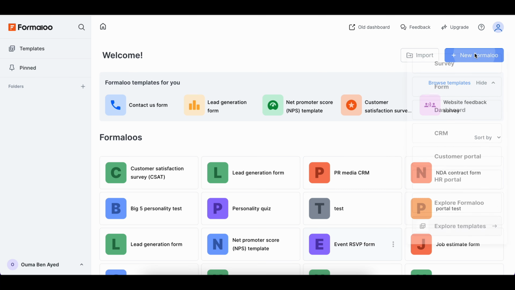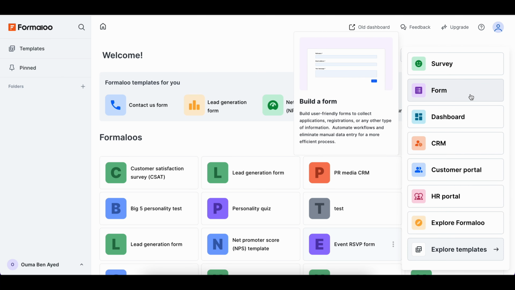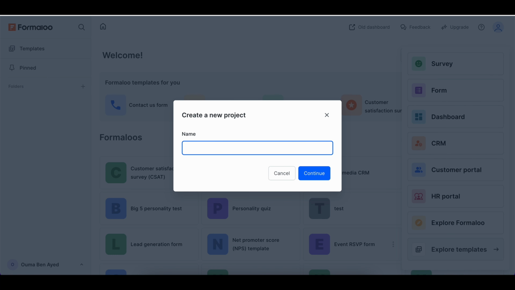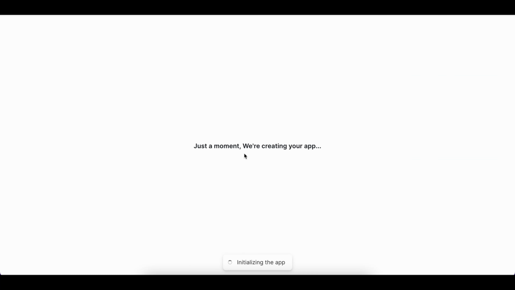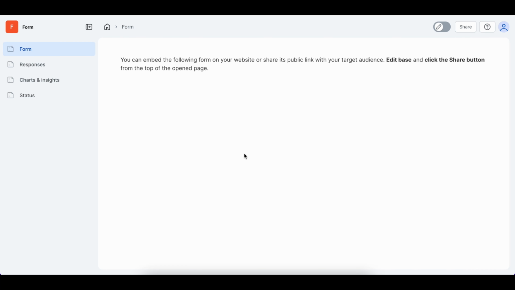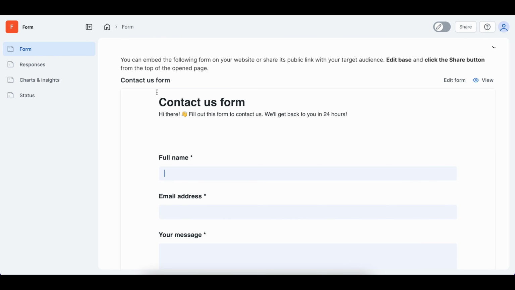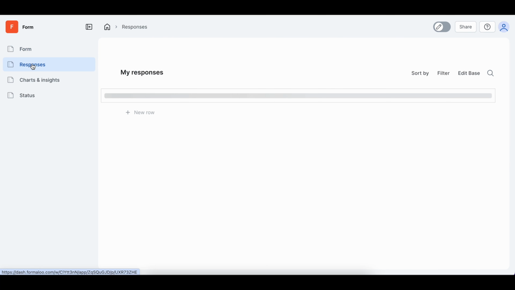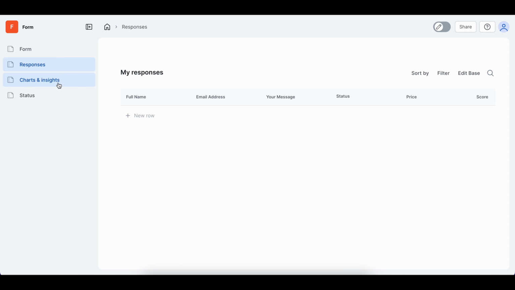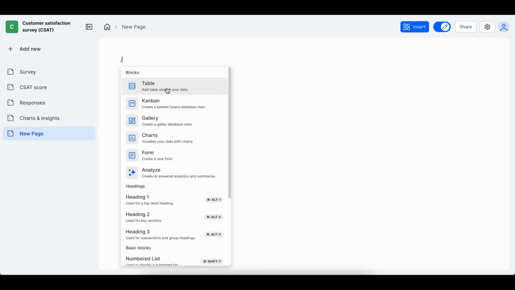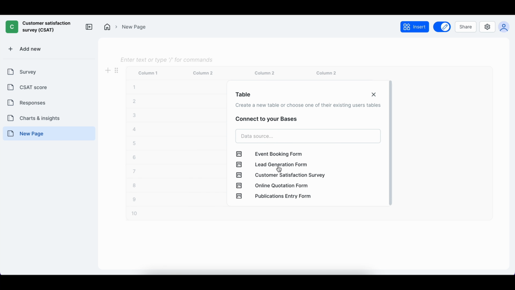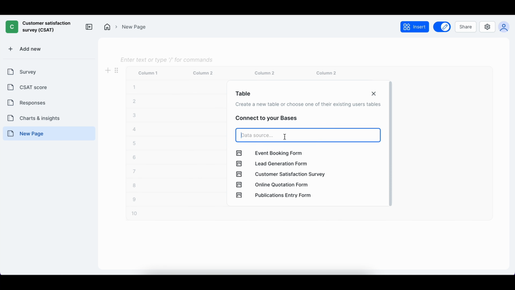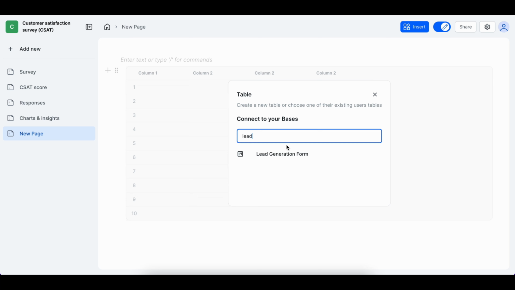Now, let's check together how you can create a table view in Formaloo. Every form and survey that you create will have its own results and charts. Once you've collected some responses through your Formaloo survey, simply head over to the results section of the app. You can also add it yourself to a new page. Just type / to activate the command bar. From the menu that pops up, choose the table view option, and this will bring up a setup window.